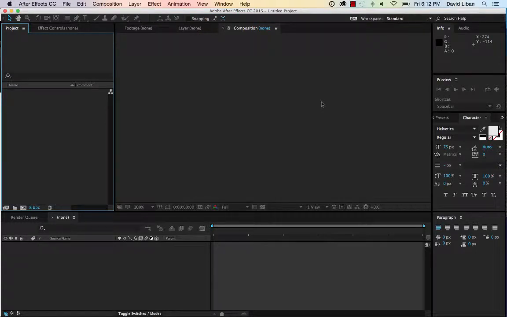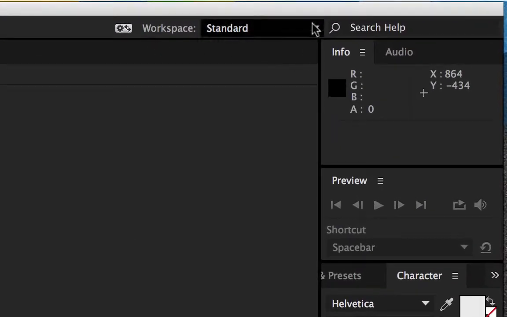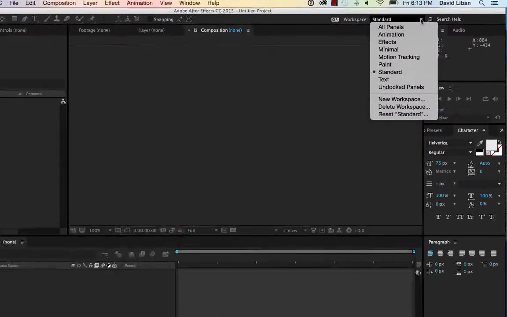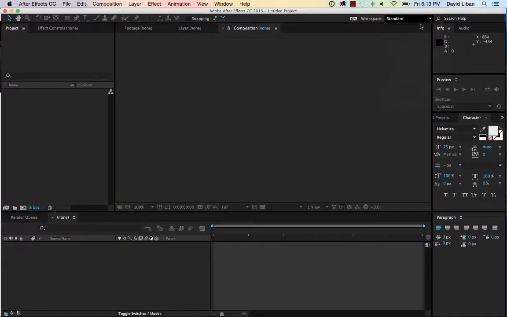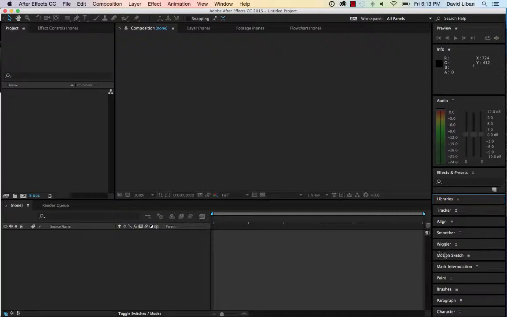So I am going to demonstrate the wiggler effect. And first thing I want to do is make sure that I can see the wiggler over here. And so if you notice in the workspace, I'm going to change the workspace to all panels. And I now see the wiggler over here.